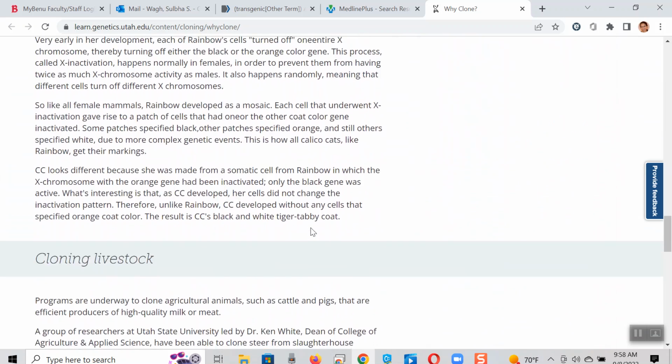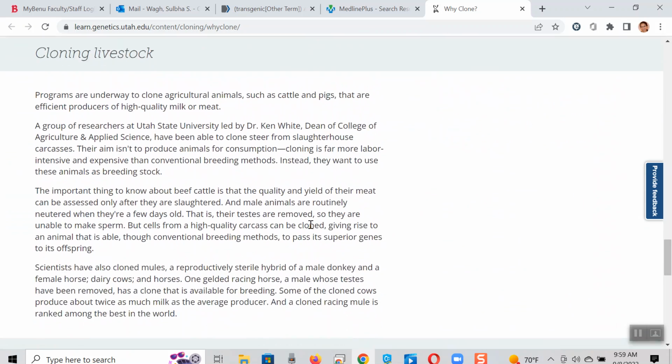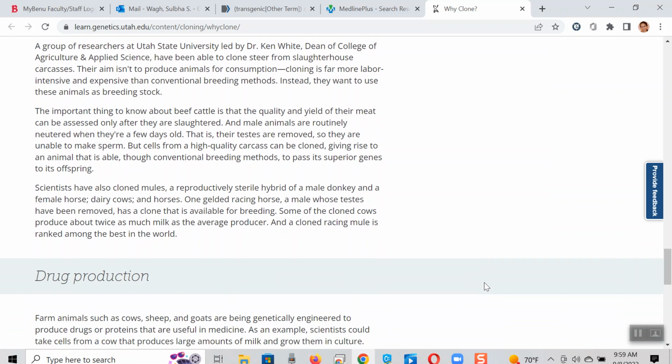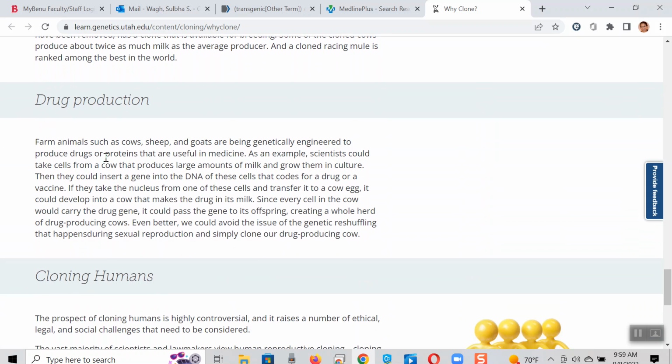So these are not something that you can, cloning livestock. This is a group of research. This is what you're going to be looking at. Drug production, this is where you will come. Cow, sheep and goats are being genetically engineered. See, this will tell you in brief what it is. So this will give you a little bit of background information, not more.